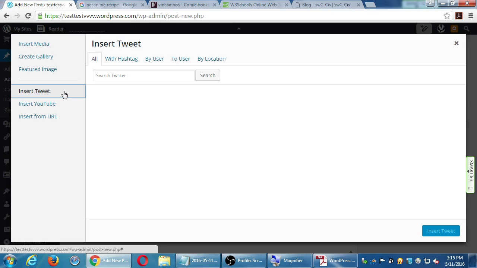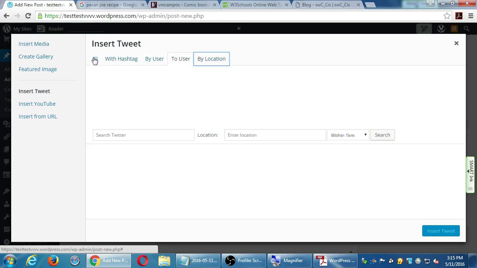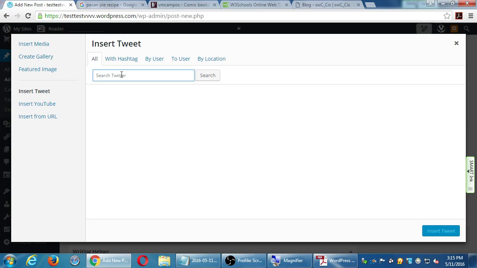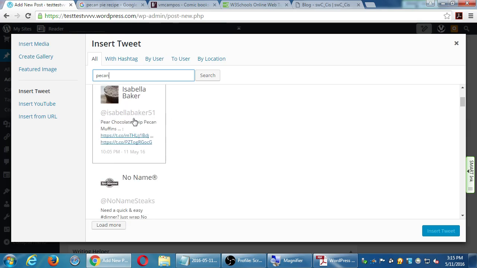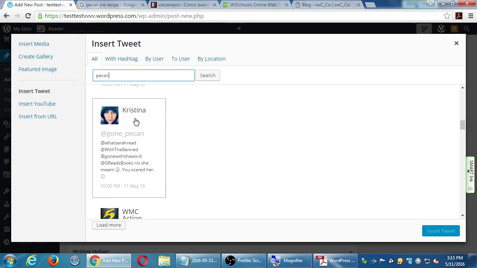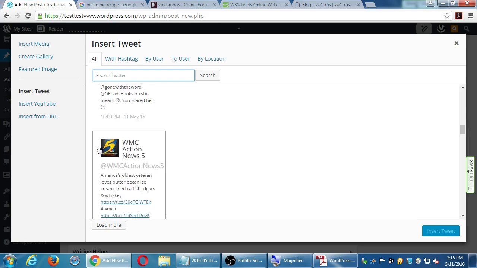Insert tweet. This is cool. You can search in Twitter, you can search hashtags, users, locations, let's say cookie, pecan. So these things show up, which then I can add, insert. That's new. I haven't done this, insert tweets like this very often, but that's something that you can do.